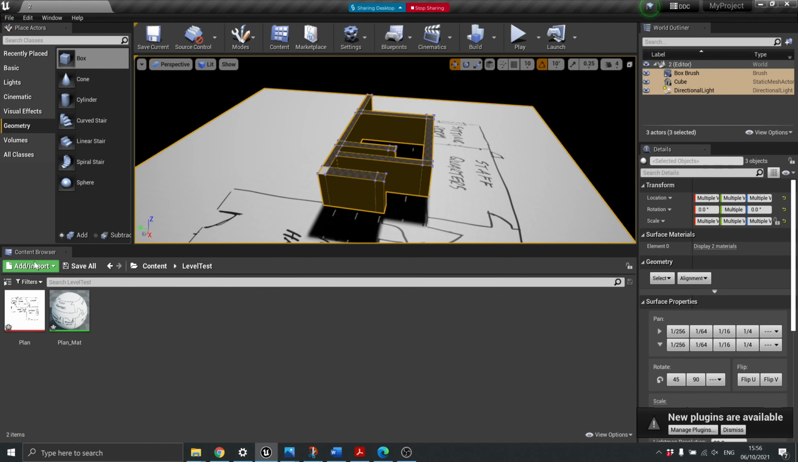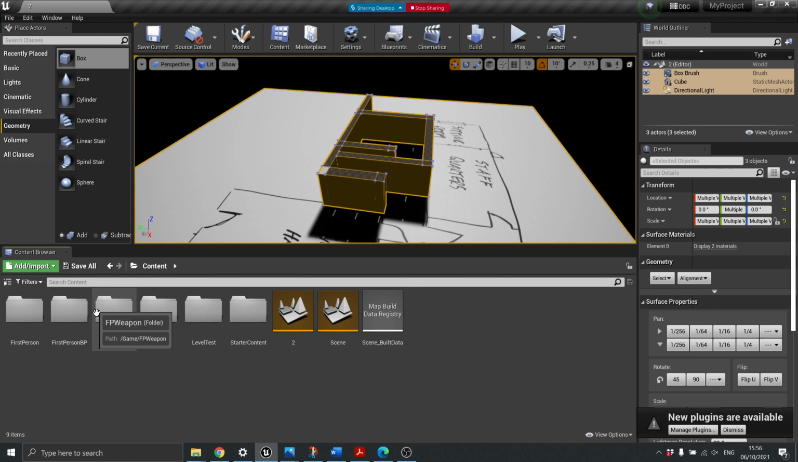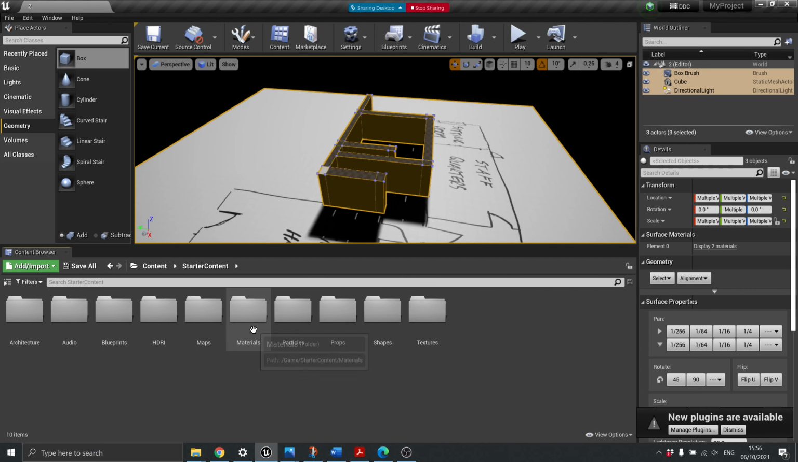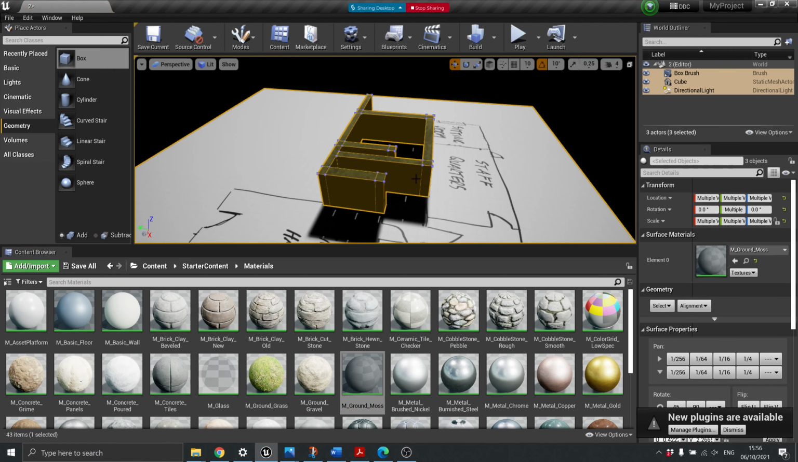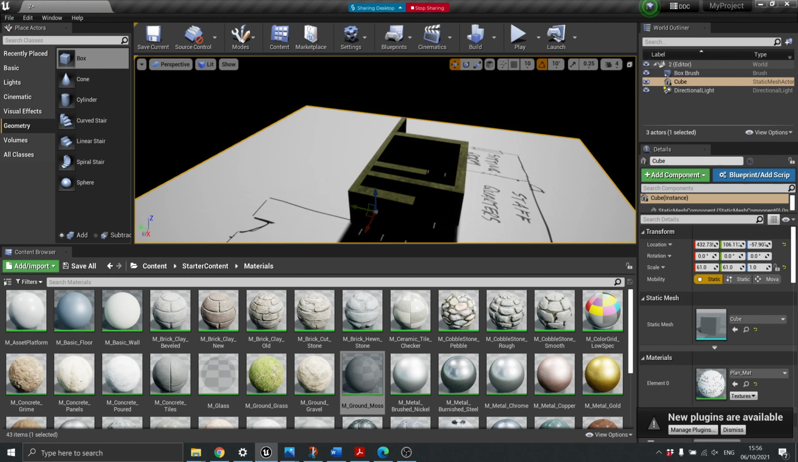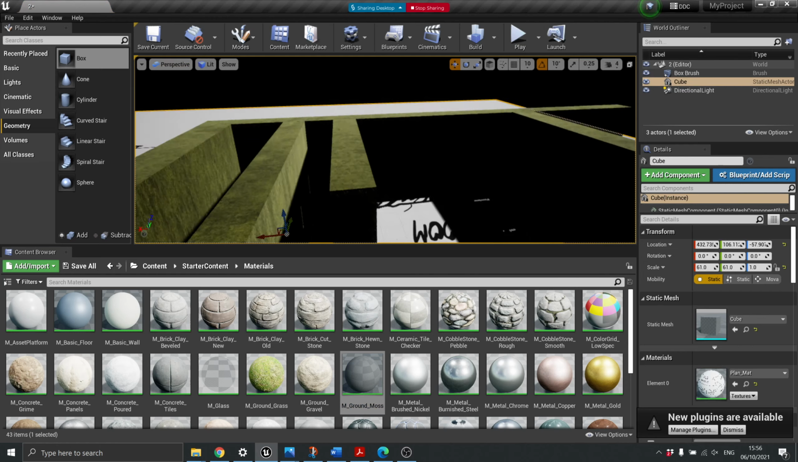And now I can go into the content browser, look at my starter content, materials, and I can put slime moss on these walls and it will start to feel like a garden or something like that. Does that make sense?